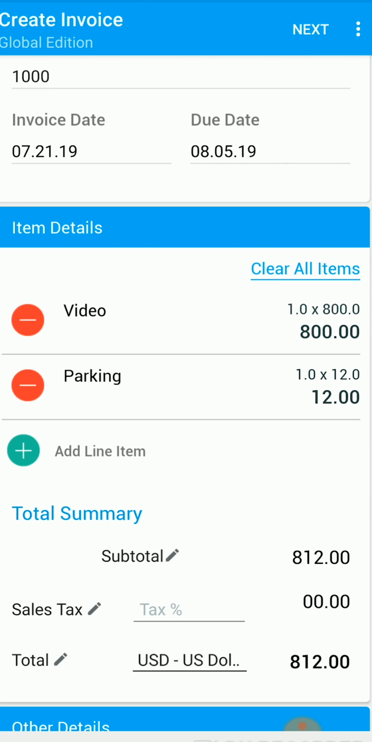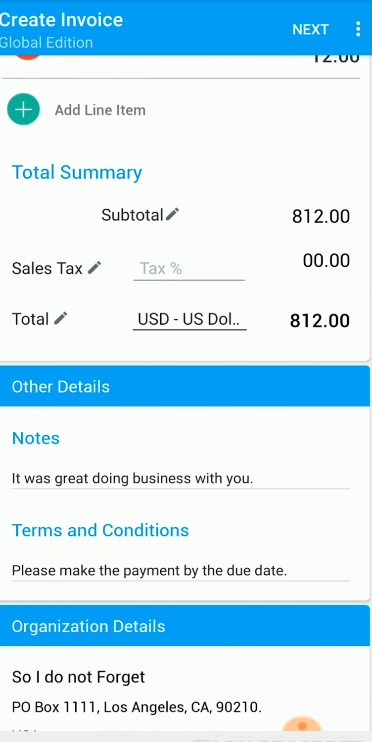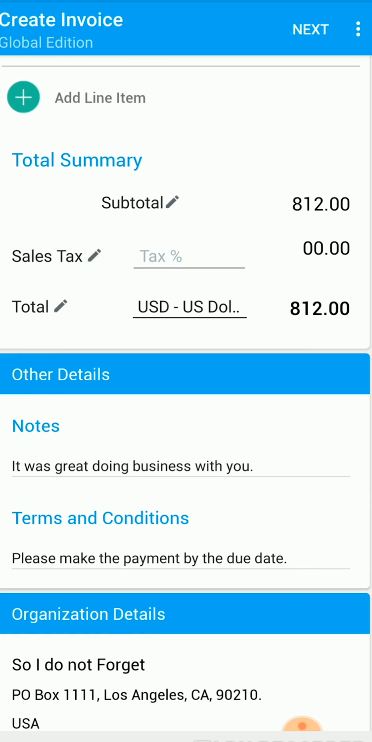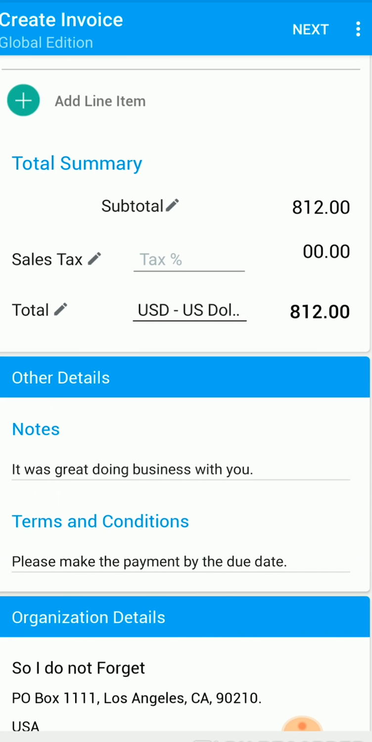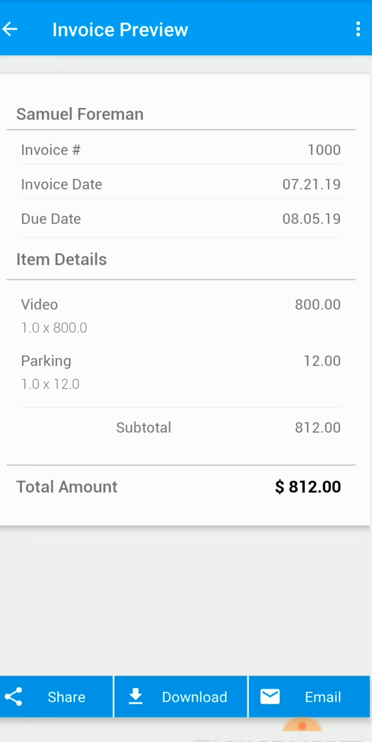And once you're pretty much set, you scroll down, and there's a couple of details here where you can put notes and terms and conditions. If you're happy with what it says right there, you can leave it, or you can change it to your own thing. And then you just click next. On this page, you have the options to share the file already, download, or email really fast. In this case, I'm just going to download it to see how it looks on my end before I send it.